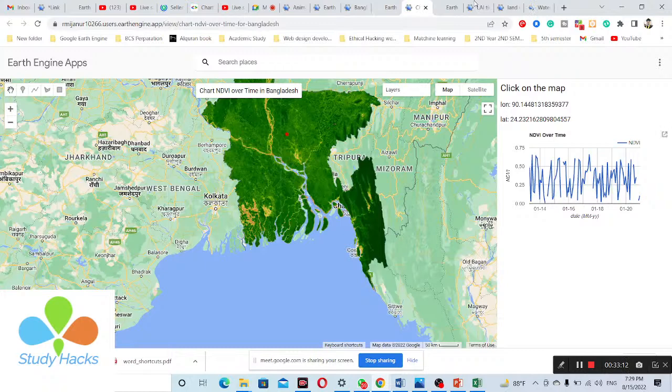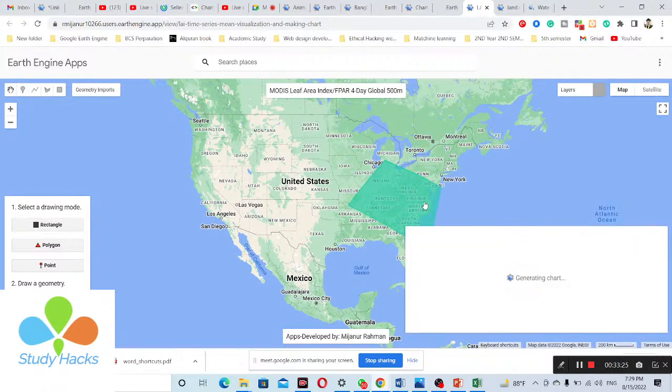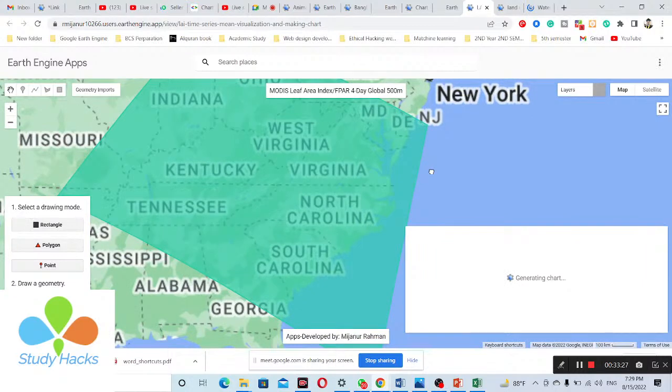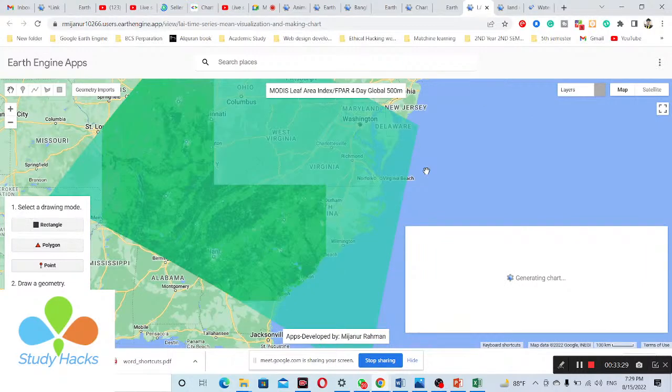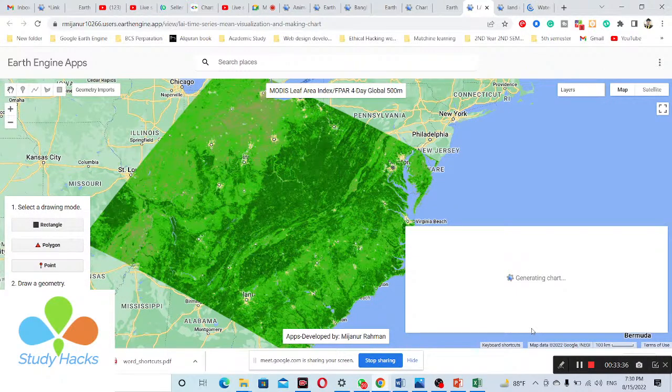Okay, suppose you can see leaf area index. So this is another web application. Suppose I want to observe the leaf area index for this area. I simply select the polygon tool and draw my polygon. Okay, you can see I simply drew this polygon. Now it will generate a raster image of this leaf area index, and also make the time series chart. You can see the leaf area index for this condition, and also a 20 year time series chart. Okay, so we can easily make different types of web applications like this.